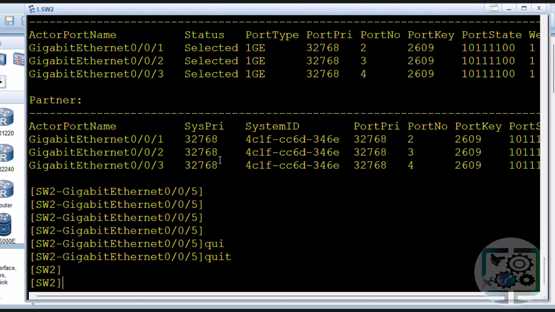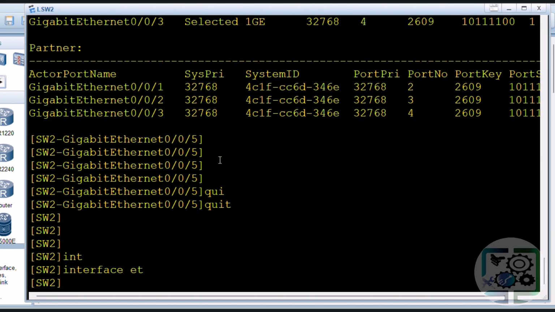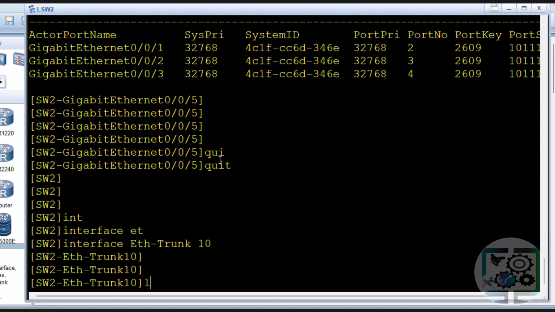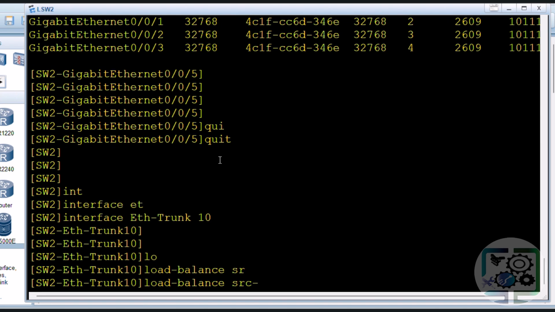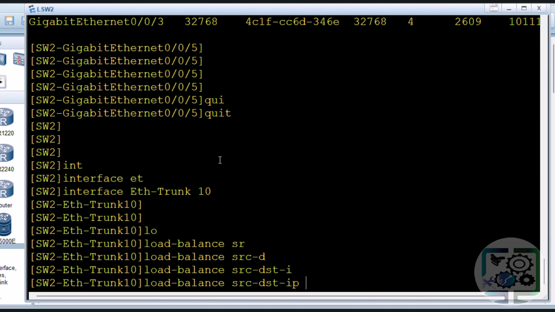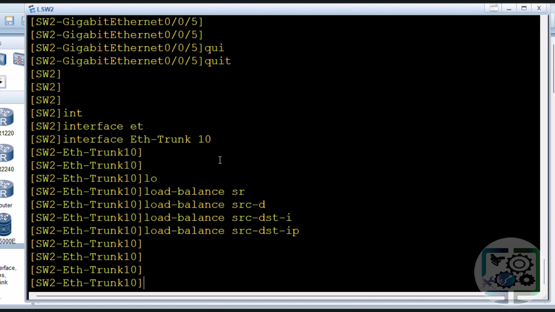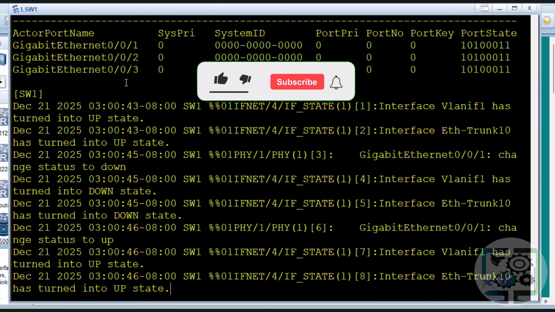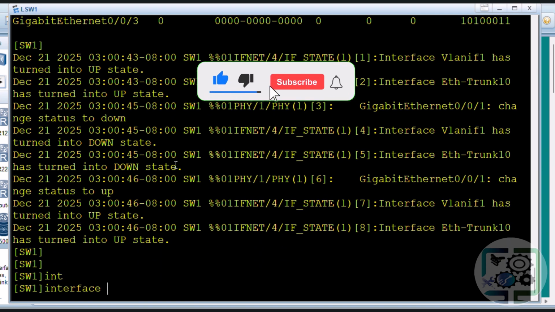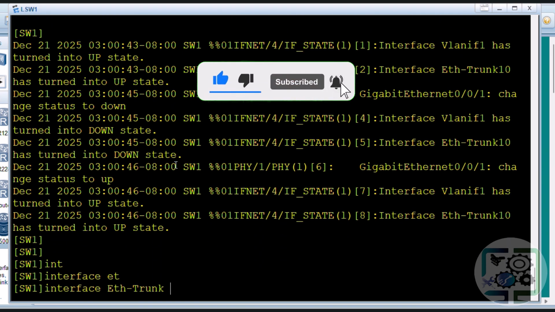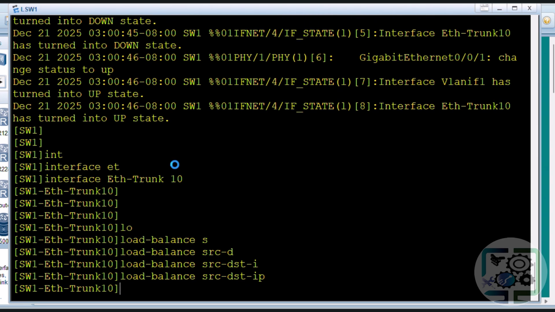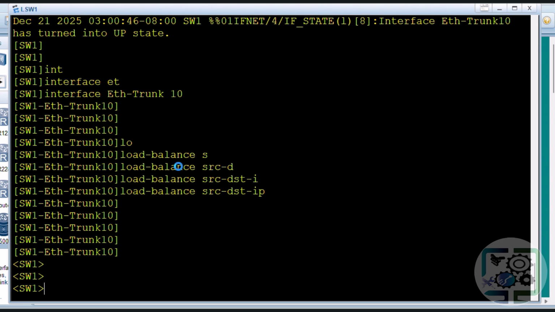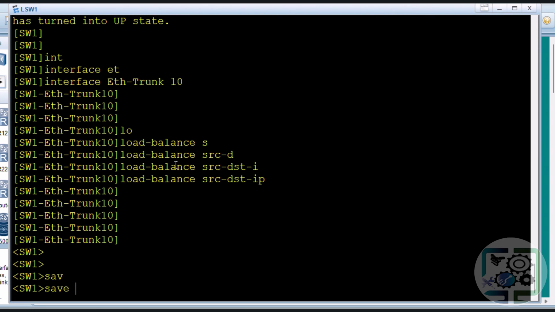Now I will quit. I will go to the interface Eth-Trunk 10. So I can also configure the load balance, source-destination IP, and this is the load balancing method we will use. We can configure it here also. We will save our configurations.